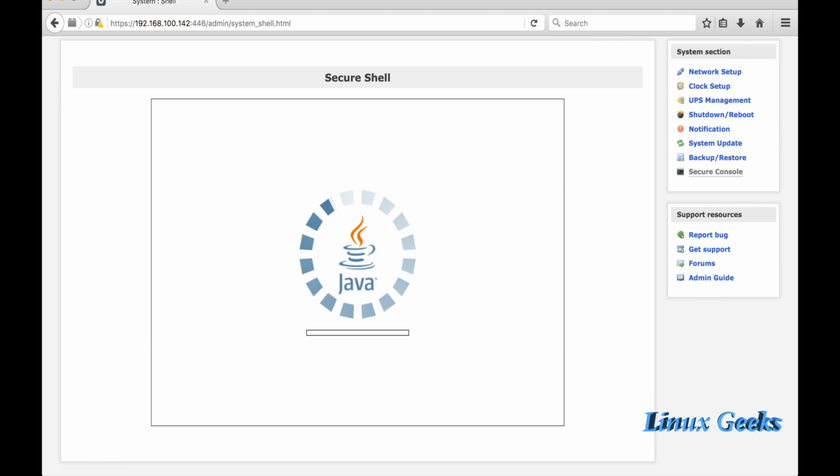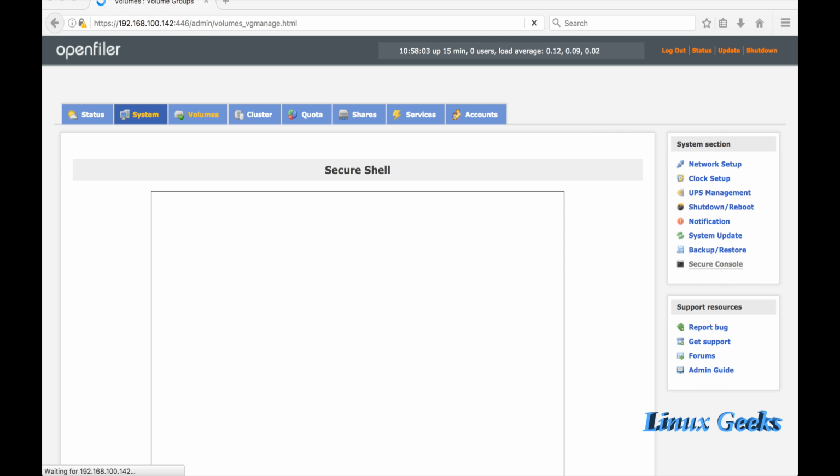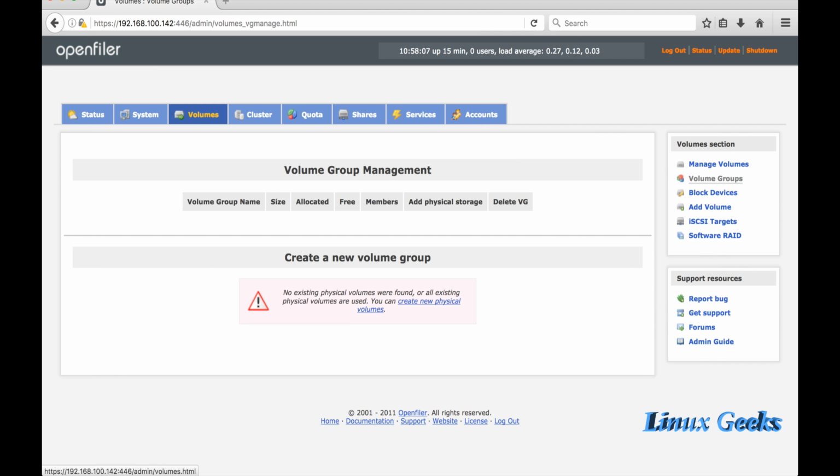So I am moving forward to the next heading menu, the volumes. With volumes, I am going to present a physical disk, a raw disk or something to this server, and I want to create a volume inside it. In the submenu, there is Manage Volumes.